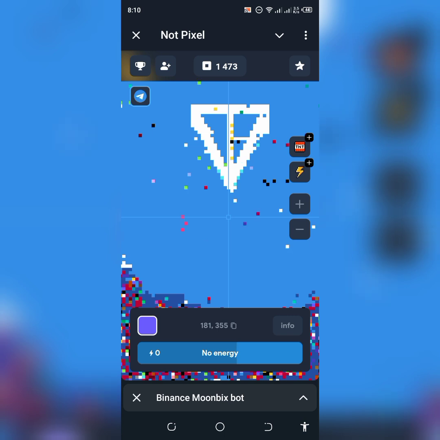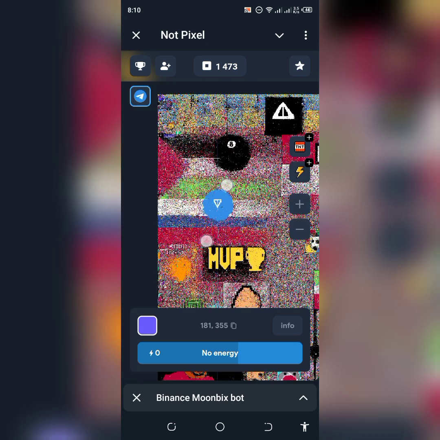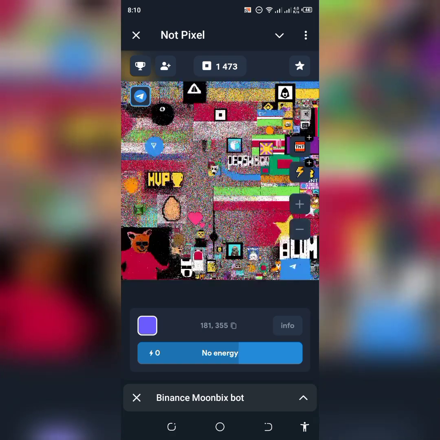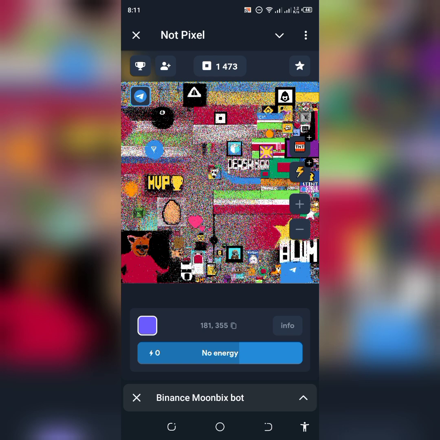So now they have almost 10 million users. You can see people have already started painting. So many people are painting. You can just choose anywhere you want to paint. Painting is just clicking on the box and clicking paint. Click paint.